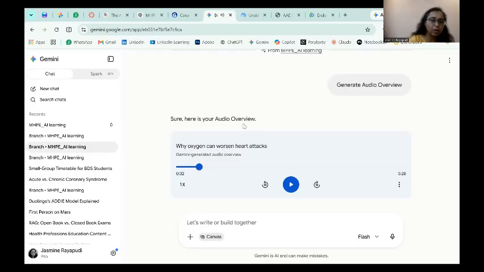So this is how an audio overview was created. If you notice, it has also given a title on its own, Why Oxygen Can Worsen Heart Attacks. And they have spoken about it. So the student can listen to it and he can grasp the meaning of the topic that you have been teaching through the help of the audio overview.